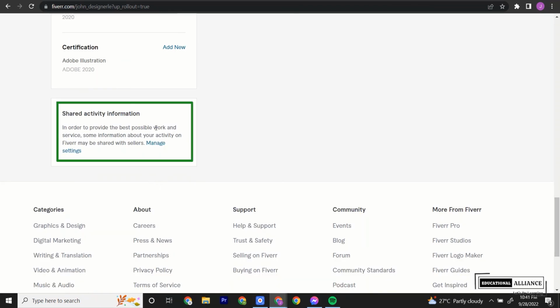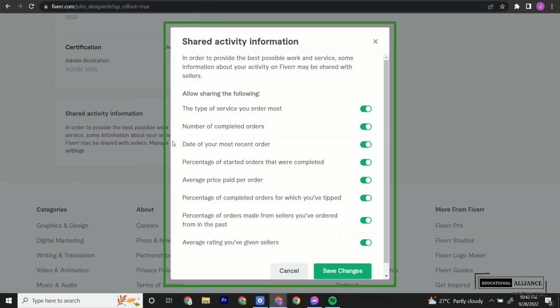OK, this section is for sharing your profile, activities, and achievements with the public so you can get responses from them. You can manage this information as per your need. We never recommend making any changes in this section. All default settings seem to be fine and great. Just click on Manage Settings and a new dialog box will appear here like this. As you see, all are checked by default. You don't need to make any changes over here.